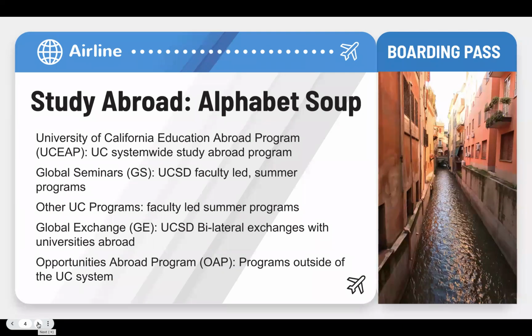These are the different types of programs that are available to UC San Diego students. The most popular option, I would say, with UCSD students is the University of California Education Abroad Program. We call it UCEAP, or EAP for even shorter. This is our system-wide study abroad program that's offered through the UC system. You have to be an enrolled UC college student in order to go on a UCEAP program. When students go on a UCEAP, they're going to get UC units and UC grades, so it's very streamlined.